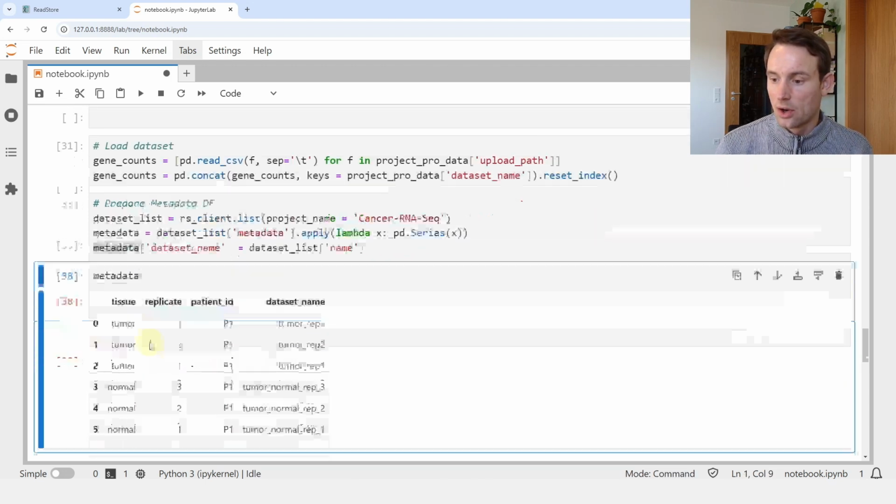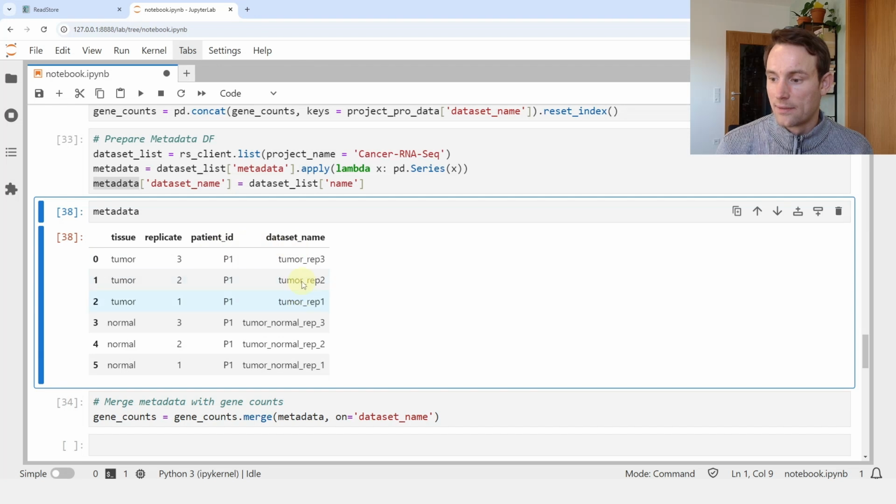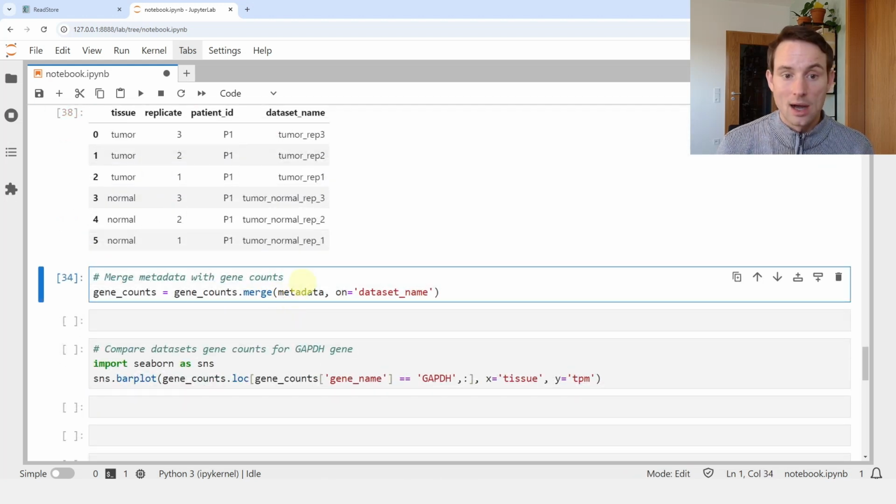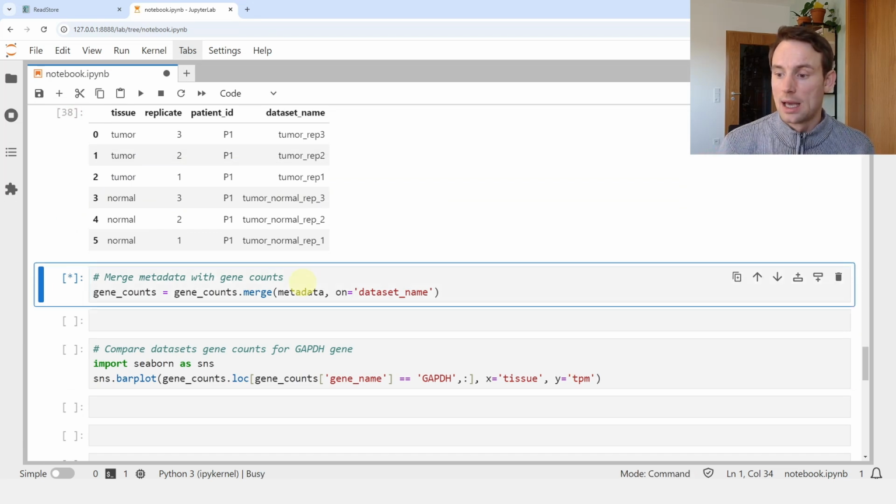This gives us an overview of the metadata for each individual data set. So that is super easy. This takes 3 lines of code to get a consistent overview of the metadata that we have for each of the data sets. In the next step, we can merge this now with our gene counts so that each data point is annotated with the right type of metadata.